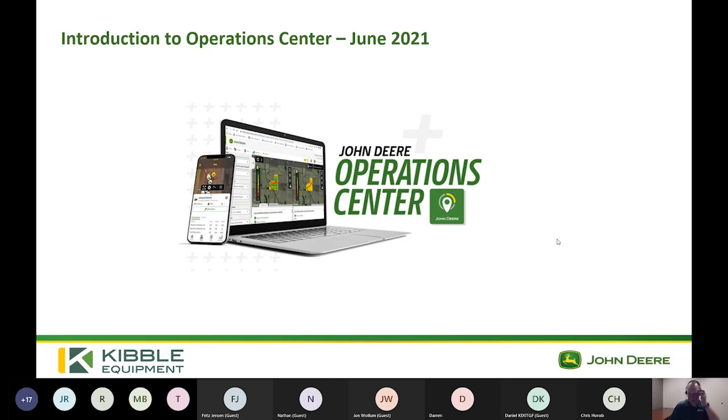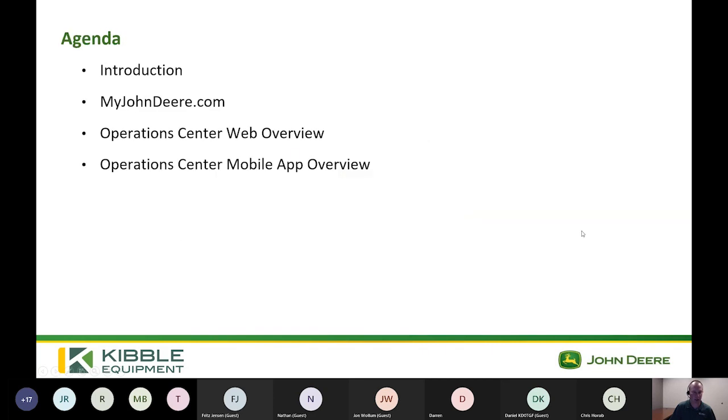Okay, so the idea here today is to go over Operations Center, and it has changed a lot in the last 12 to 18 months. So if you did use Operations Center one, two, three years ago, it has changed quite a bit. I'll do a high-level overview of the interface, and then after we get done going over the website, there is also a mobile app available for Apple and Android devices that has come a long way as well. I'll do an overview of the mobile app, and John Deere's overall plan over time is to make it so you could use either the website or the app and do pretty much everything in both places.